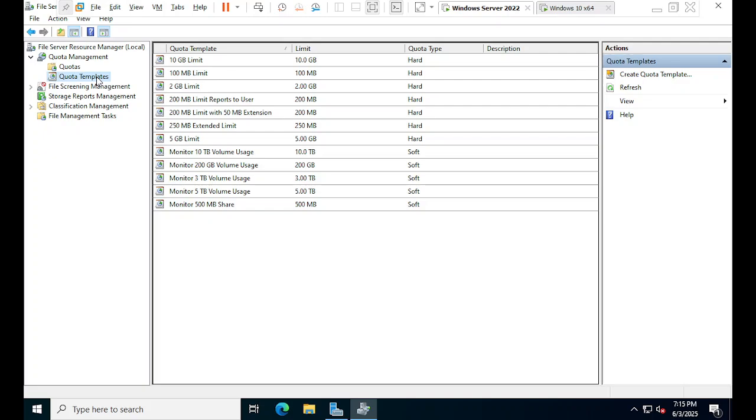Choose this quota template and right click on it. You can see the default quotas are also available here. There is 99 GB, right? So how much you want to restrict the quota size, you can apply. Here by default 2 GB is there, 200 MB is there, 5 GB is there.